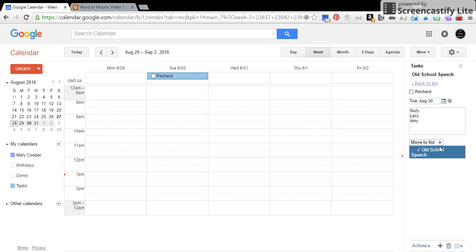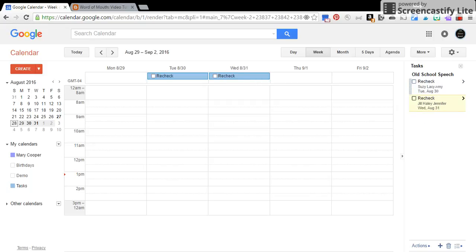And if I have more than one list, I can change it if I need to. Then I'm going to click back to list. So on my other school, let's say I'm going to recheck on Wednesday, and I need to recheck Jill, Haley, and Jennifer. And these are all girls' names because these are all my kindergarten teachers. I just decided to use their names, so they're famous now. Okay, and you can see it popped up over there. All right, so I want to go back to the list.